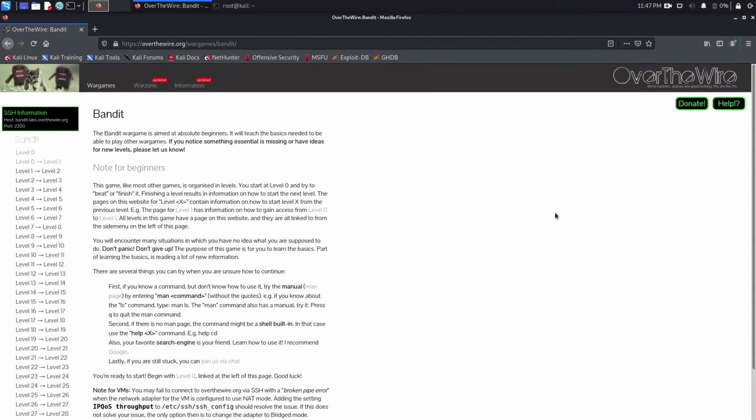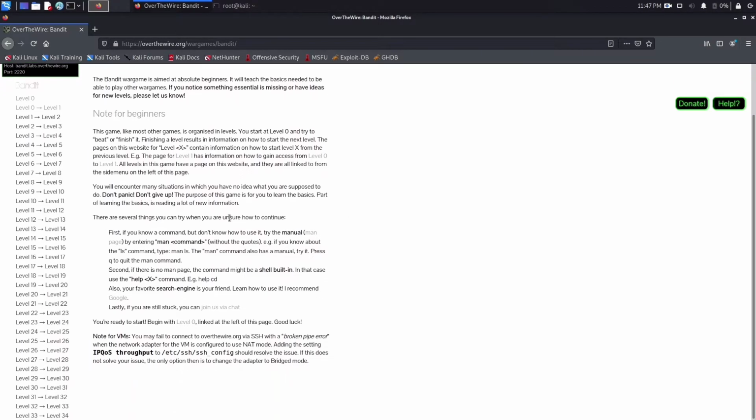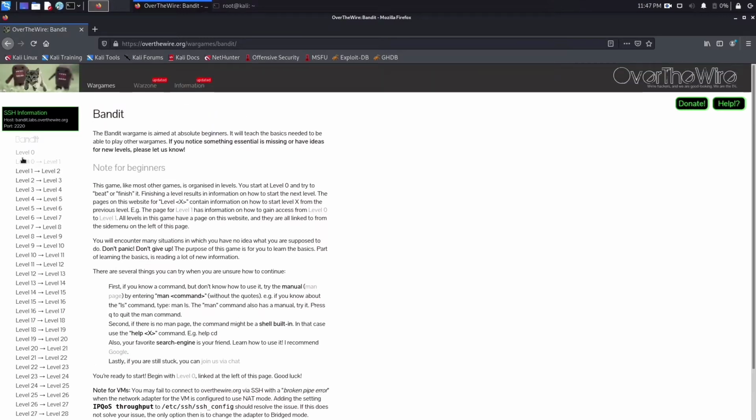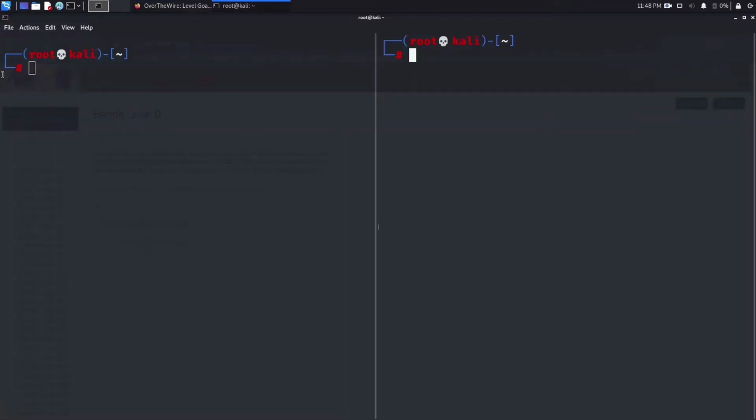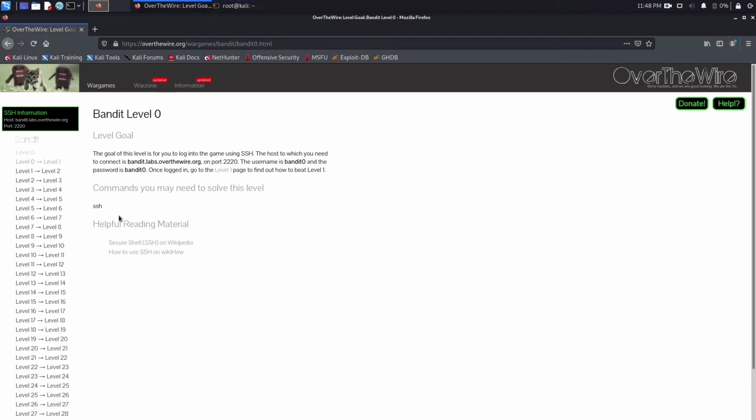We are in the Bandit section now. As you can see, we get a note for beginners. If you are a beginner, just read it. It will be helpful for your entire CTF or entire challenge. So I will go directly to level 0.